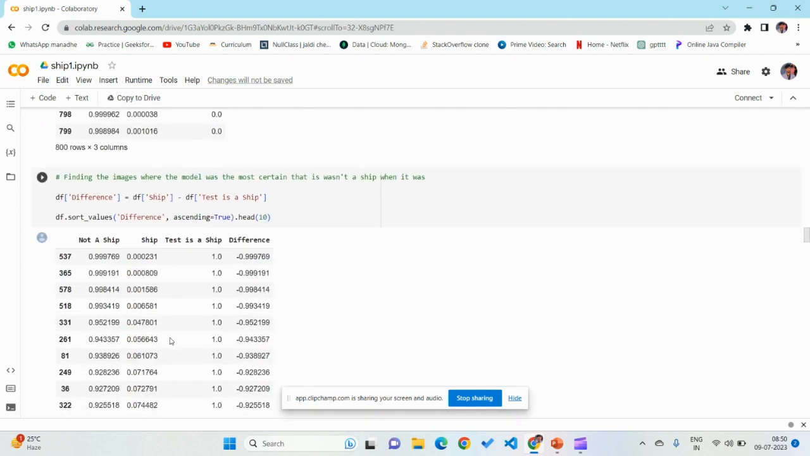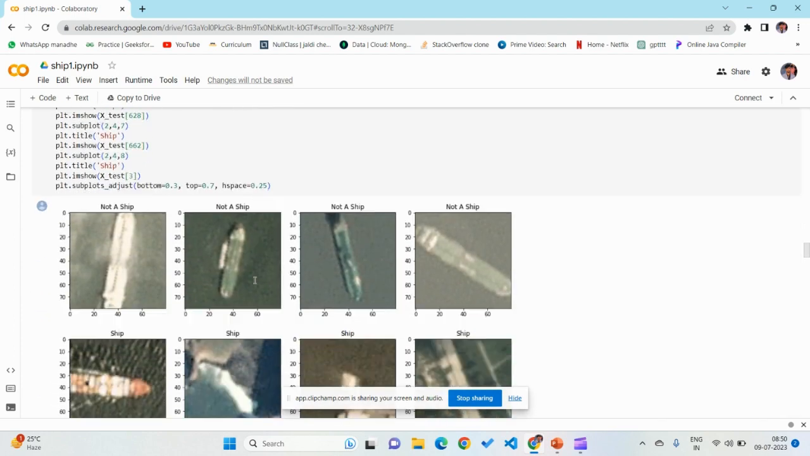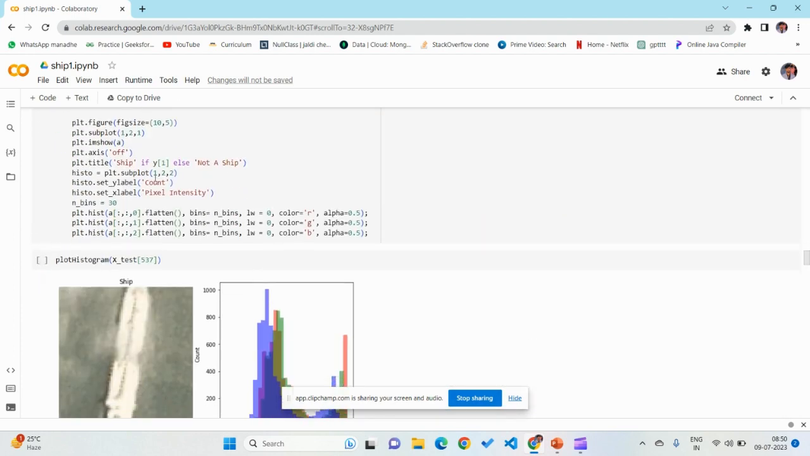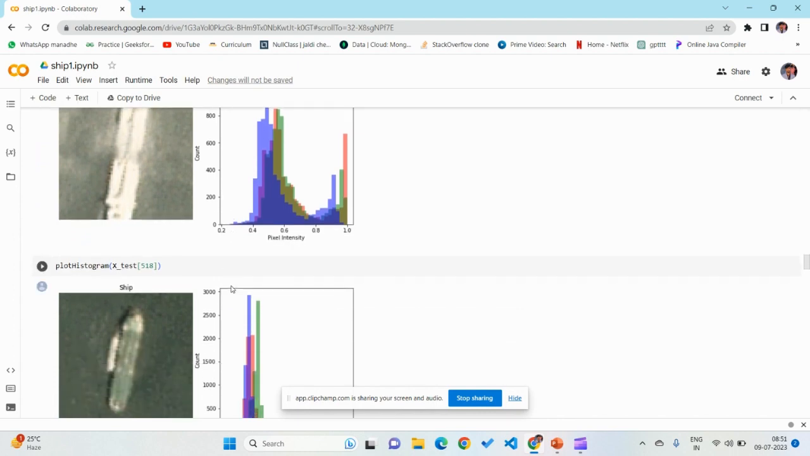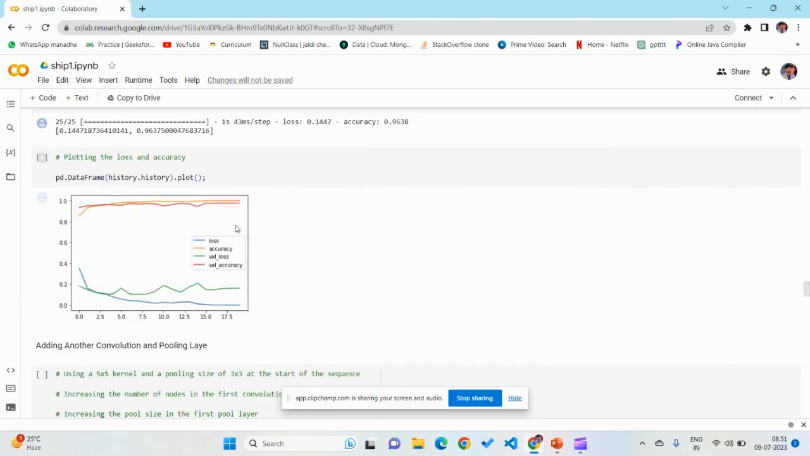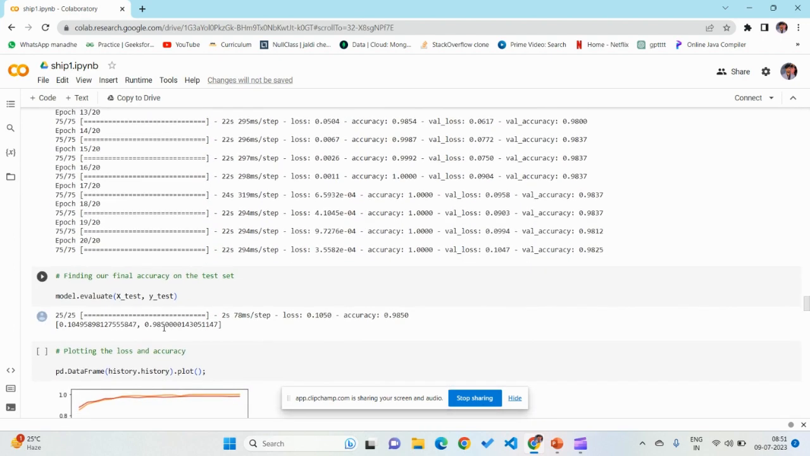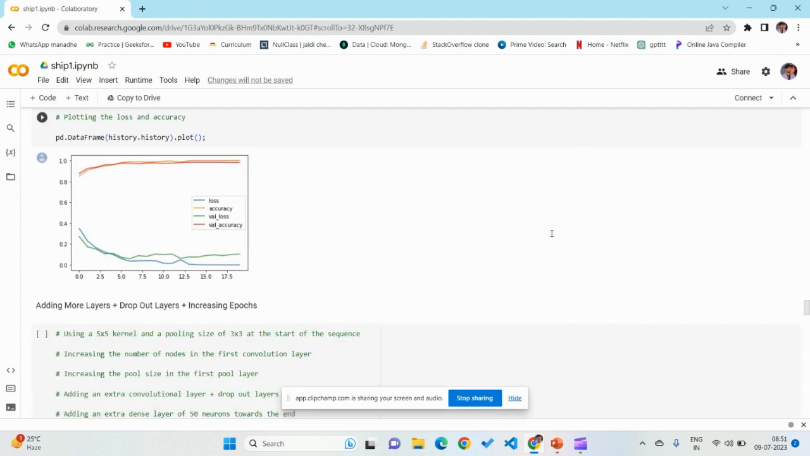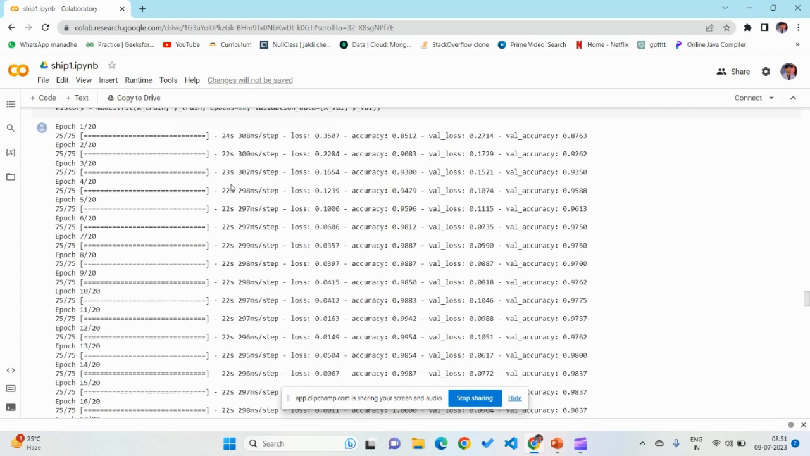These are the CSV outcomes, then plotting them. These are the final plots. This one is not a ship. This one is a ship, so it was detected with the high pixel intensity of the ships. Then we have added a CNN layer to achieve higher accuracy. We have achieved 98% accuracy throughout this. These are the final results of the accuracy and the validation plots of accuracy and loss.